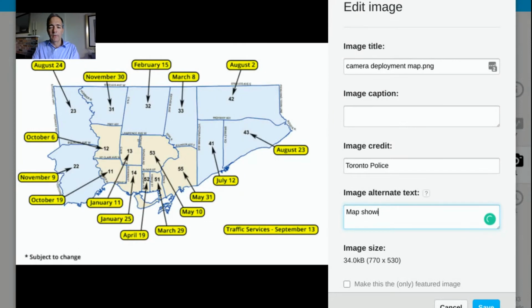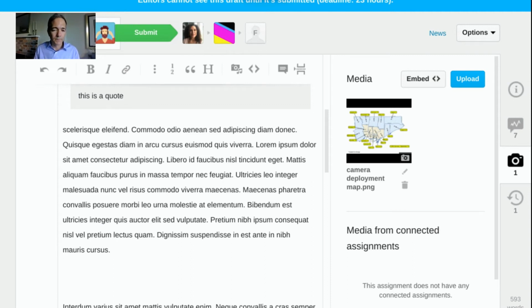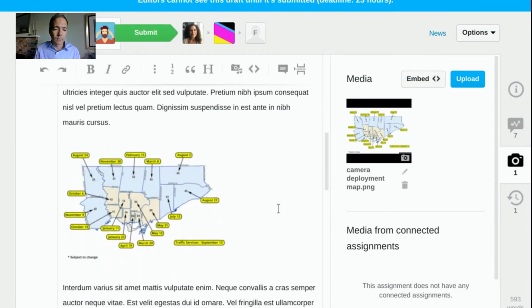Map showing deployment of body cameras by division. The alternate text is useful for anyone using a screen reader, and we want to make sure we have a fully accessible website as well. Okay, I've uploaded the media. I haven't actually put it into the story yet. You'll notice it says place cursor in body to insert. I put the cursor there, then hit insert and it puts the picture in here. Don't worry about the size or format of that, because when this gets transferred to WordPress, we're able to change the size and orientation there.